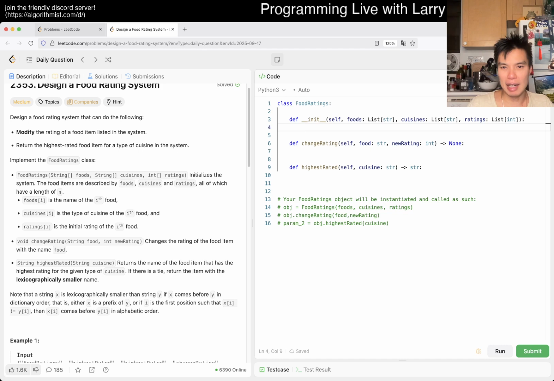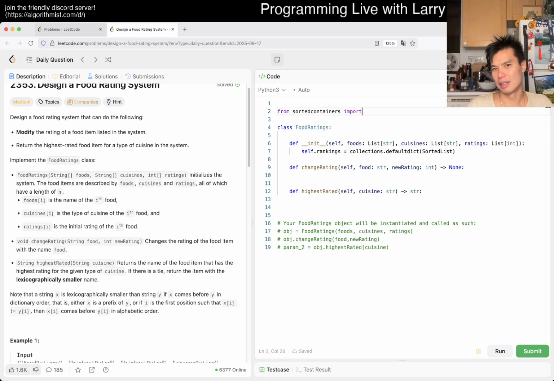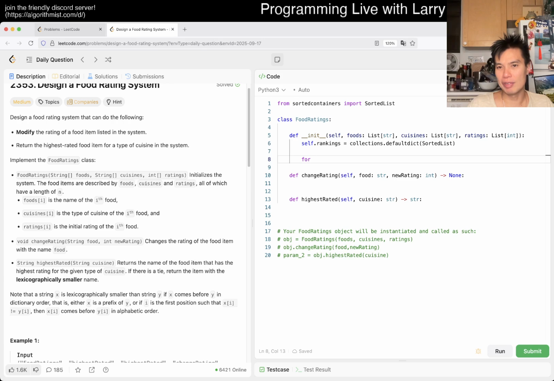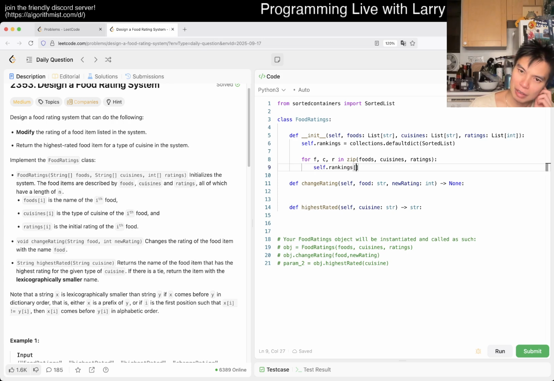So yeah, okay. So first of all, let's get everyone's rating going on, right? So maybe we have a rankings or something like that, which is going to be a dictionary of sorted lists, right? And that is just mapping cuisines to a sorted list of ratings, right? And then now we can just go for f, c, r in zip of foods, cuisines, ratings. You can just do self.rankings of c, we want to add r and f, right? The rating and the food. And that's mostly it to support it in theory, but we still have to support change rating, right?